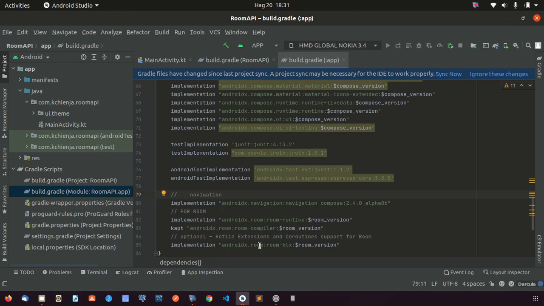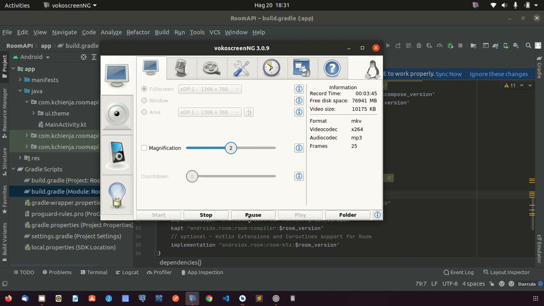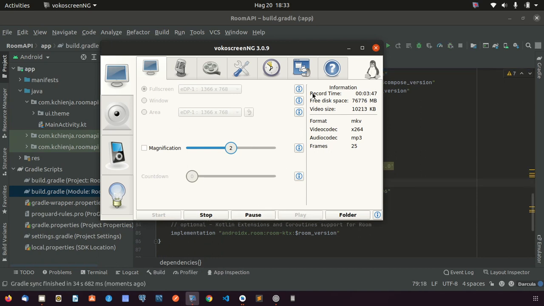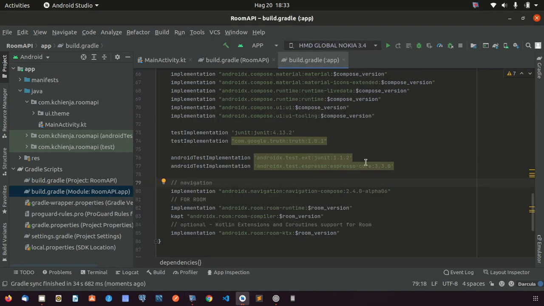Alright, so I'm going to pause the video and sync my project now, then continue. So let me pause and sync. Alright, so syncing the dependency is done.